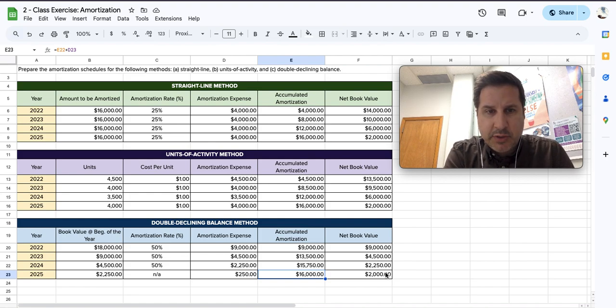But there is straight line, units of activity, and double declining balance. So good luck with this unit. Cheers.